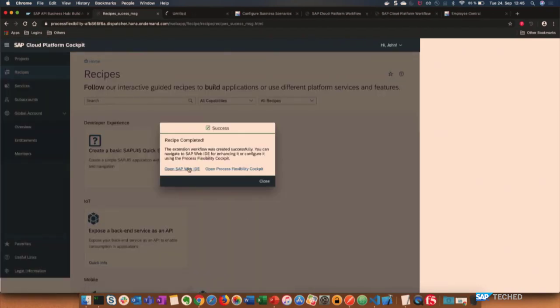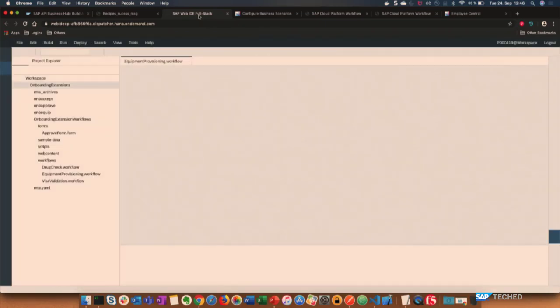The next thing he then does is open the project in Web IDE. Now he will find a project which has the content from the recipe in it, and he can adapt this to his needs, right? So it's basically a starting point, and you can change it to your liking.